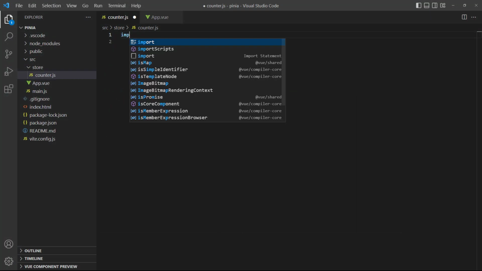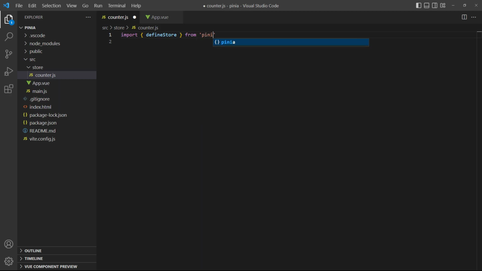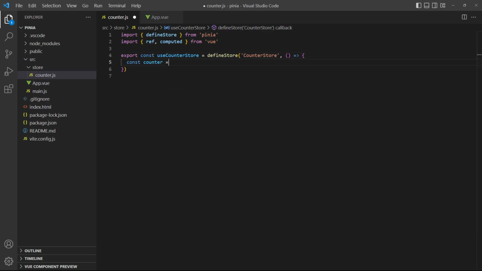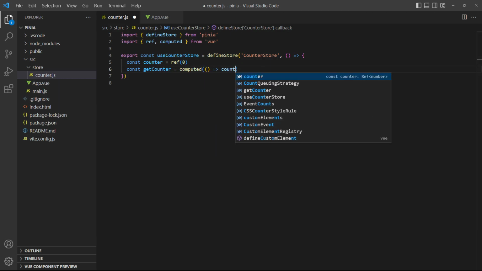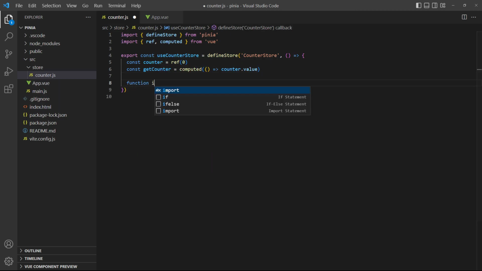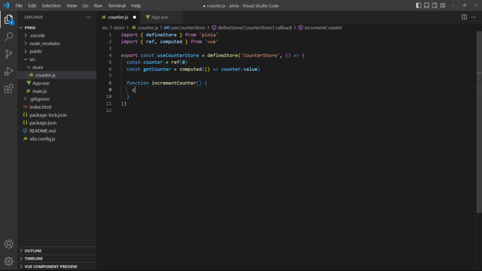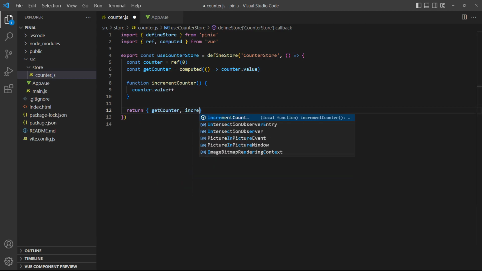To demonstrate, let's add a store to our counter file. For the data, we'll define a new ref called counter and set it to 0. Because we shouldn't directly get or change data from outside the store, we'll add a computed property that returns the counter value, as well as a function that increments the counter. Finally, we'll return the getter and action, so we can use it around the app.